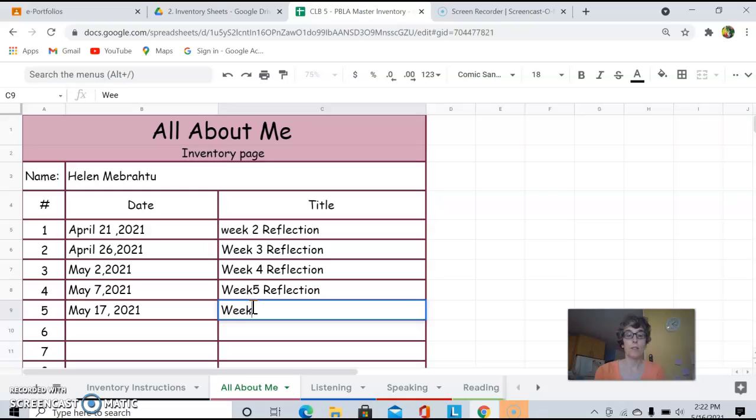So I'm going to type week 6 reflection. Okay, and that looks good. So now I am done. So there was no week 1 reflection. I'm going to click on the X tab to go back.